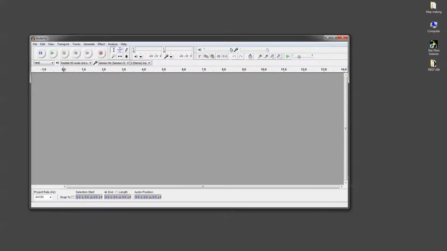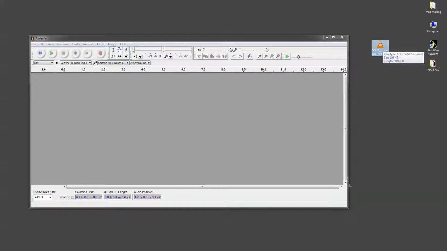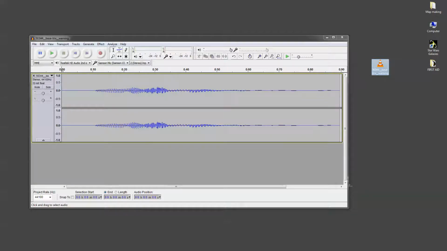Okay, so once you've downloaded Audacity, the next thing you need to do is get some audio. So I've got this here is an audio. It's a VLC sort of shape, but basically that's a WAV, I think. You can just drag and drop. That was drag. Here's another one, look. And drag and drop.